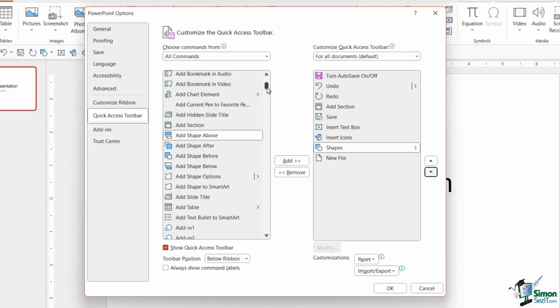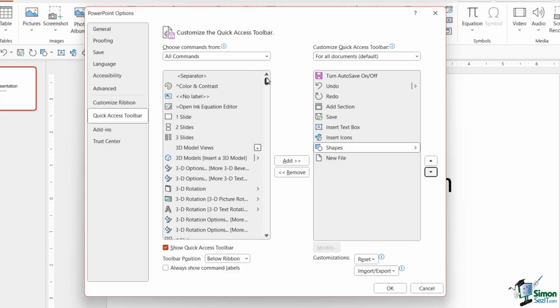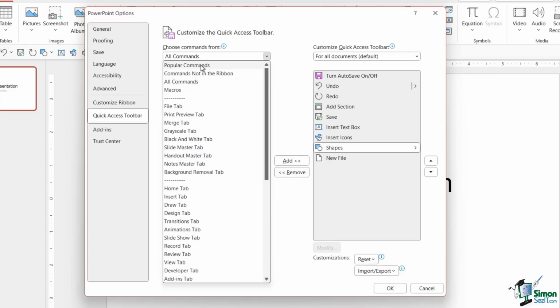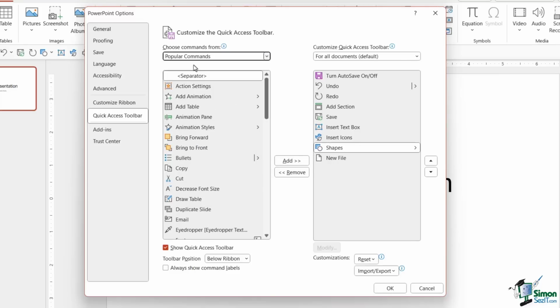Another thing that I can do to add a little bit of structure to this quick access toolbar is add in separators. So if I scroll all the way up to the top, notice we have separator just here. Now you're going to find separator at the top of any category that you select. So if I select popular commands, right at the top we have separator. So I can add as many separators as I like. So let's add in a couple. So I'm going to add 1, 2, and then I can move these into position.